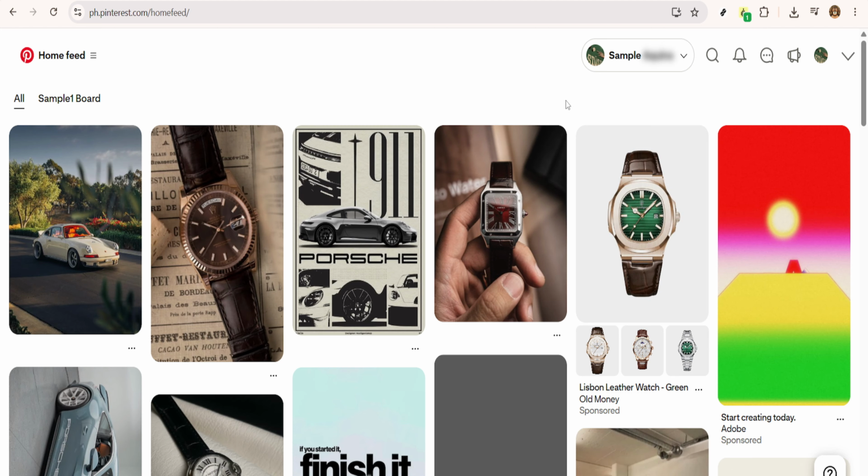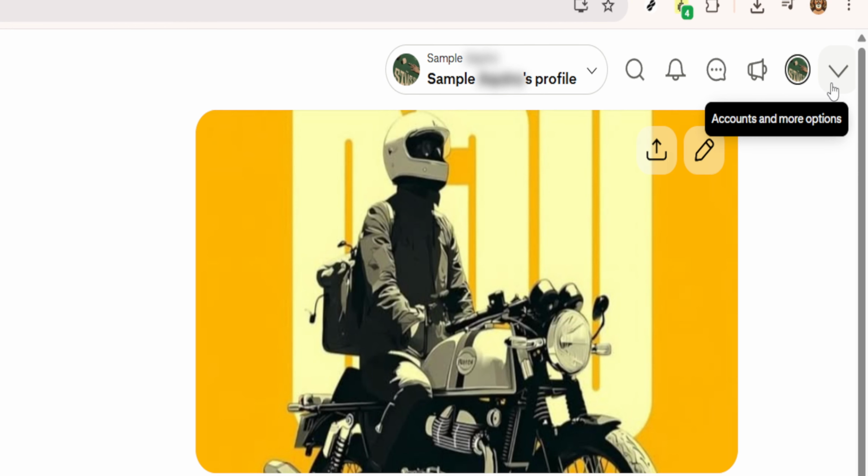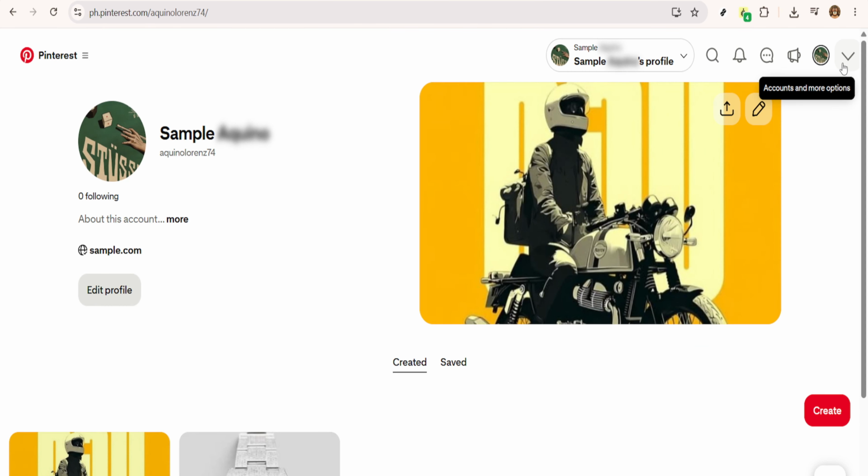Once you're in, look for your profile picture in the bottom right corner of the screen and tap it to open your profile area. This is where Pinterest keeps your account level controls, so it's the right place to begin if you need to adjust how information is used in connection with your pins and products.